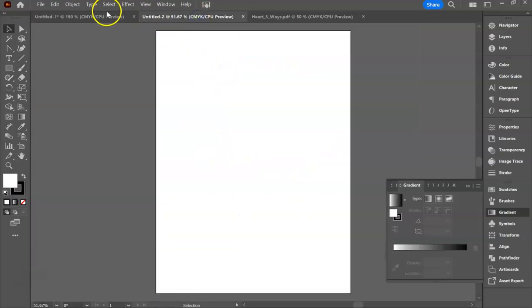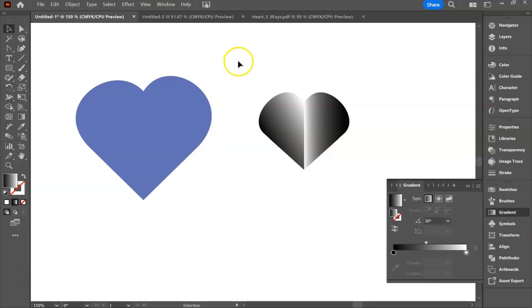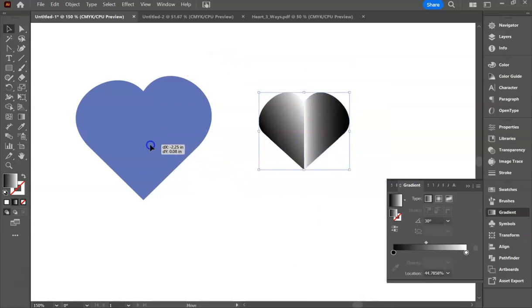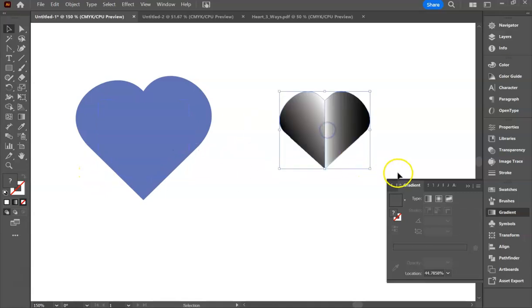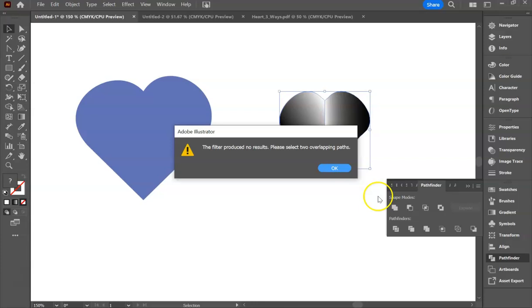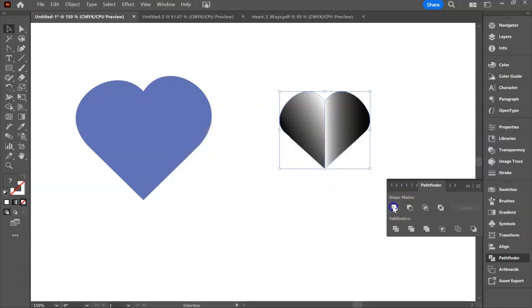And if I highlight it, I can right click, group it together, and now I can move it around. If I come back to the Pathfinder and I unite, it will get rid of the line. And I wanted to keep that line so it looked like it was bent in the middle.